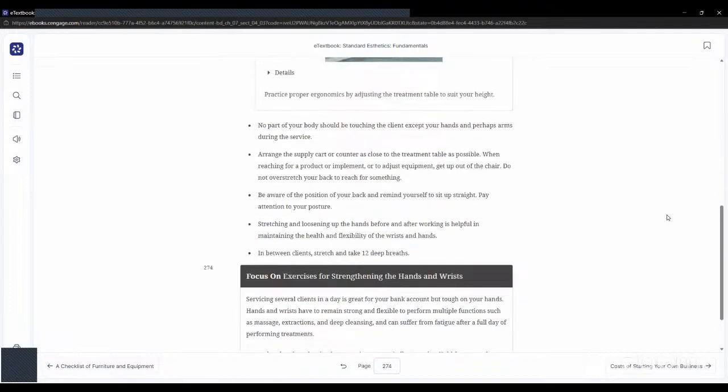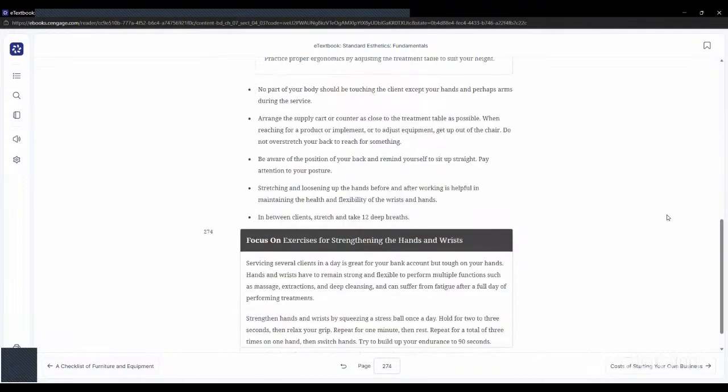No part of your body should be touching the client, because a lot of times when we're leaning over, we seem to move over and we don't want our breasts on top of the client's head. So we should be working with our arms out, have great structure in our back. Arrange the supply cart or counter as close to the treatment table as possible. When reaching for a product or implement or to adjust equipment, get up out of the chair. Do not overstretch your back to reach for something. That is not ergonomic. You're going to have some pain somewhere.